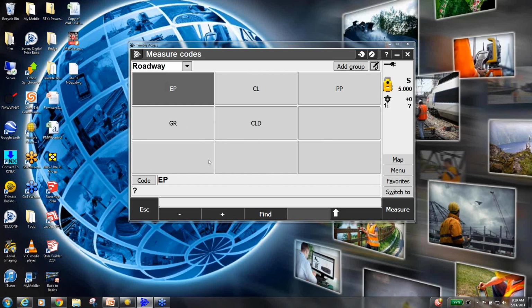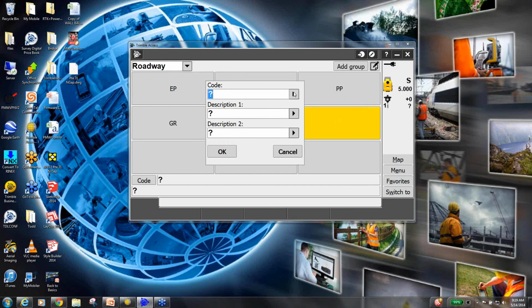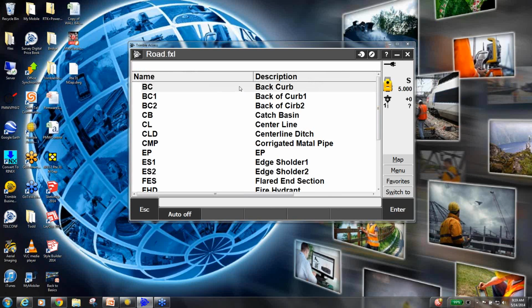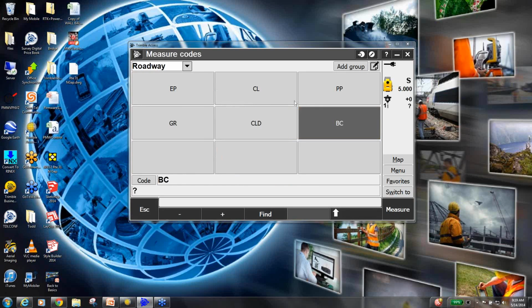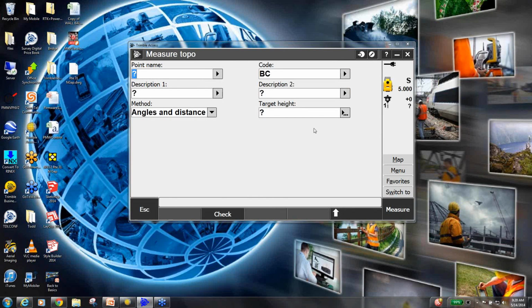And once again, if you're just doing a simple cross-section of a road, we'll come in here and I might add in one of the codes that I created. I'm just going to use the back of curb 1 at this point. So now that this field is filled in, I'm going to measure my point just by tapping on these boxes. If I tap that, it's going to automatically populate my code field, and I'm going to give it a point name, and then I'm going to measure it.